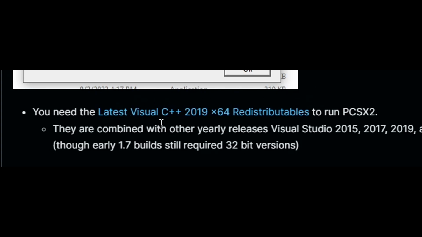PCSX2 requires Visual C++ in order for it to work, and you can get it on this page. The link will also be on the description of this video. And in here, you're just gonna click on the Visual C++ right here to download that. Also drop this file on the desktop of your PC.